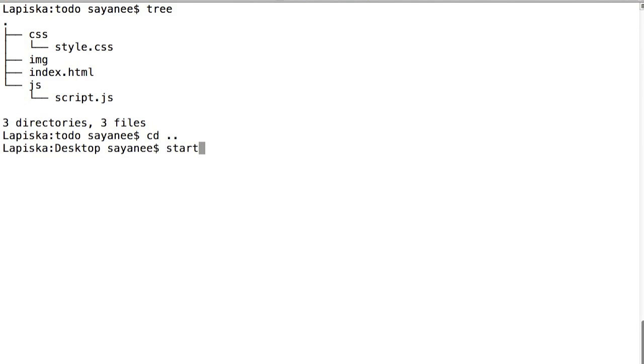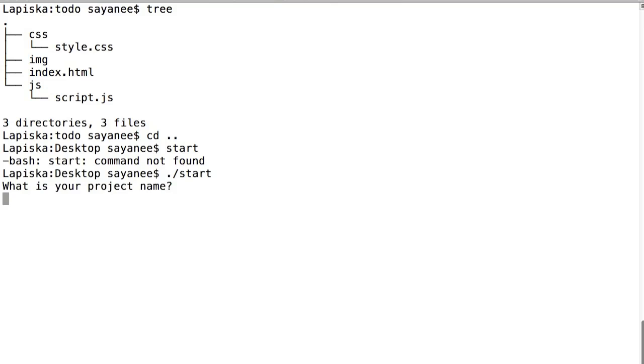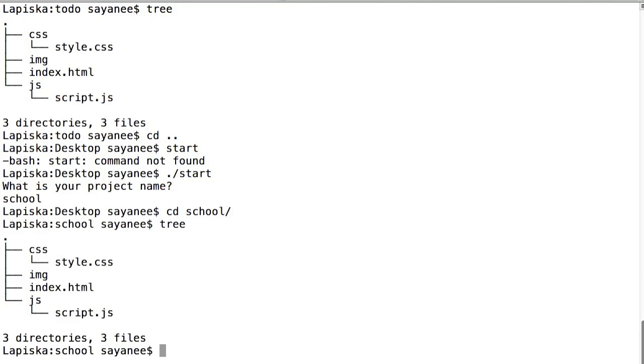So let's say once again we start the project by ./start, and let's say this time our project name is school. And once again, we can cd inside school. And if you look at the structure, hey, it's created. So it's a very simple way to create your shell script and automate a lot of these tasks.